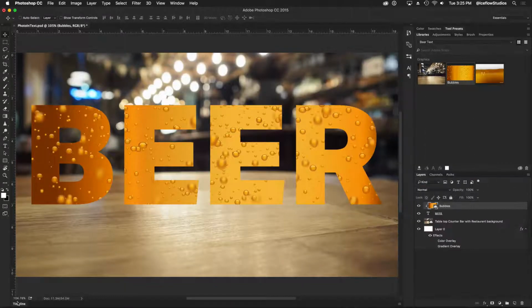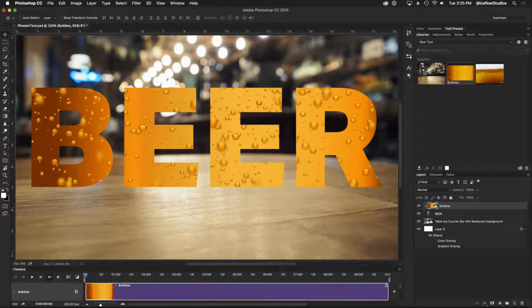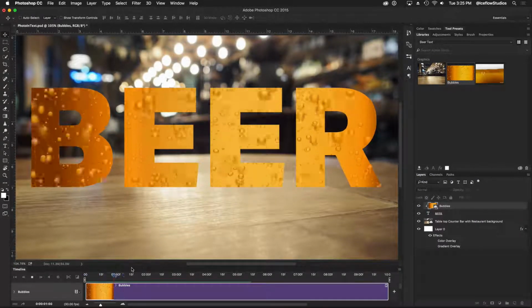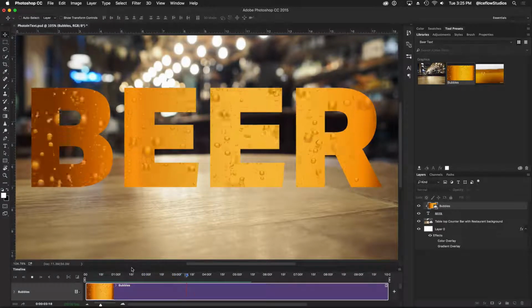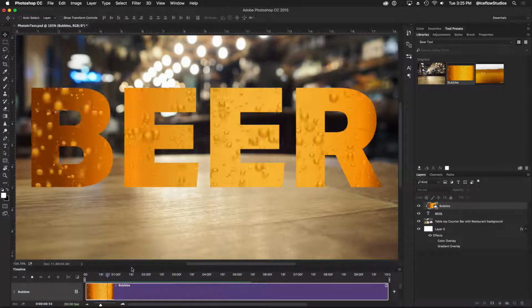Open your timeline, create a video timeline, press play, and enjoy. Responsibly, of course. And in just about 1 minute, you've placed an image and video within your text in Photoshop.